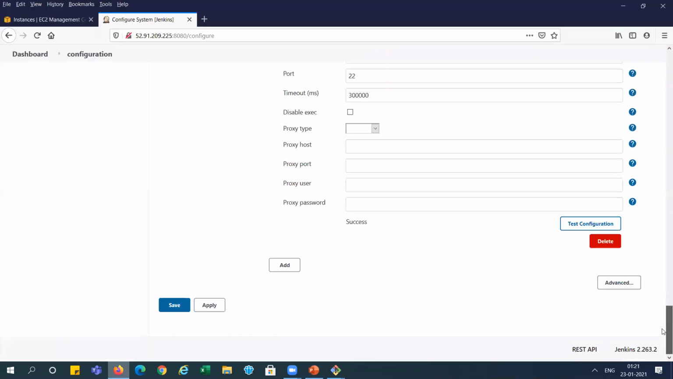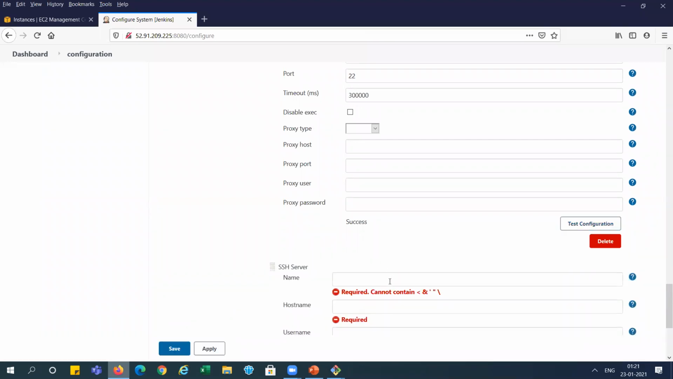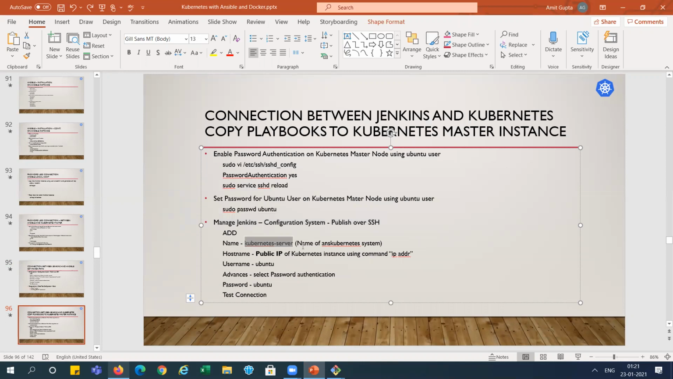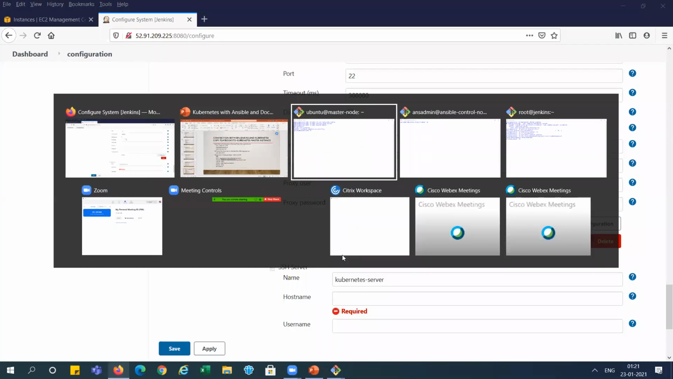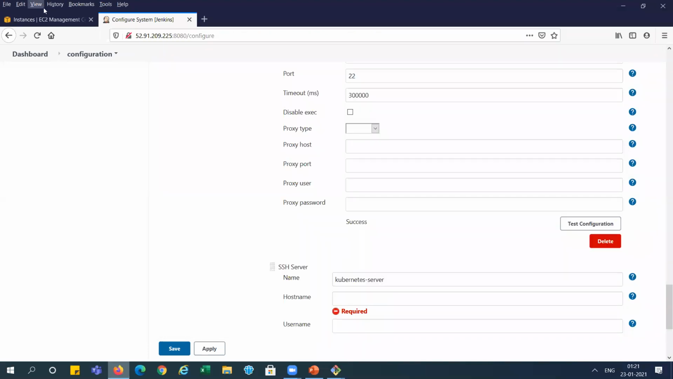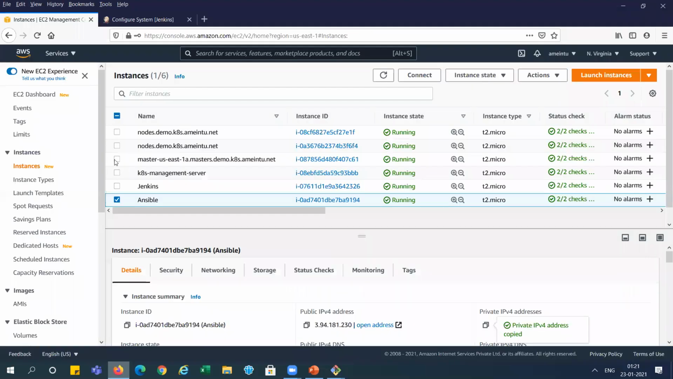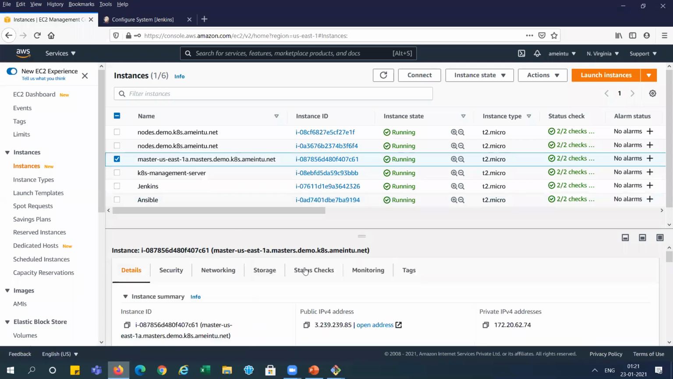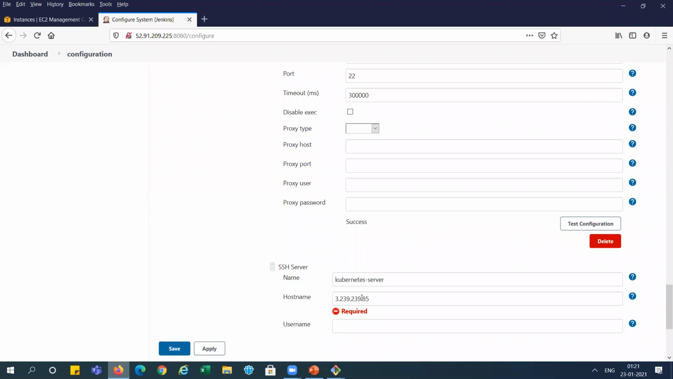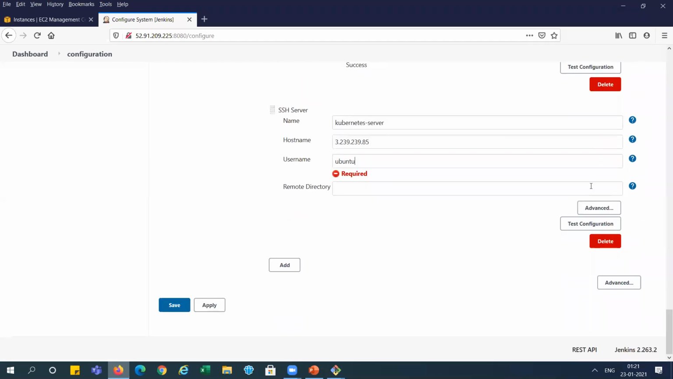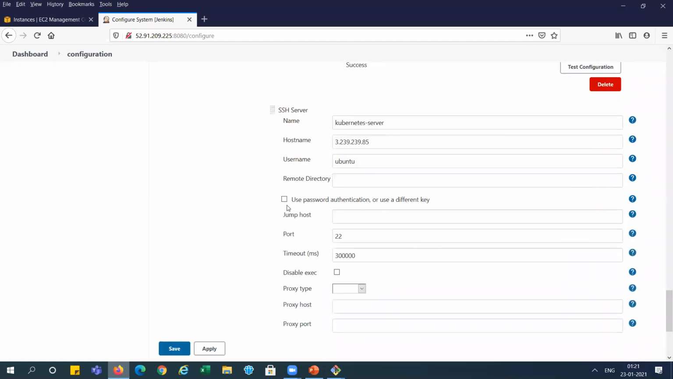So I am adding one more server here, Kubernetes server, and you can see this requires the public IP of the Kubernetes instance, right? Because both are in different VPCs. I am going to Kubernetes. This is the master machine, and this is the public IP, right? I am copying it here, using the Ubuntu user, and under advanced using the password authentication.